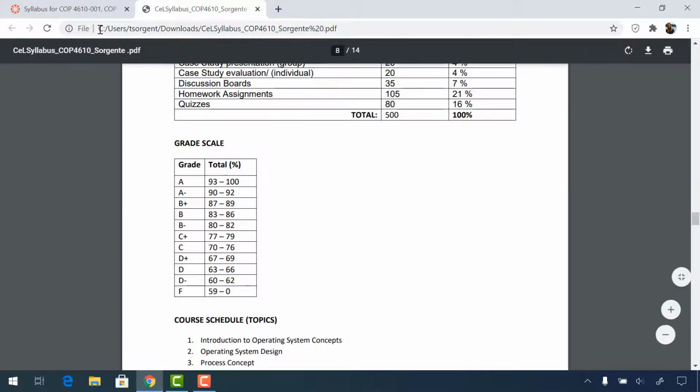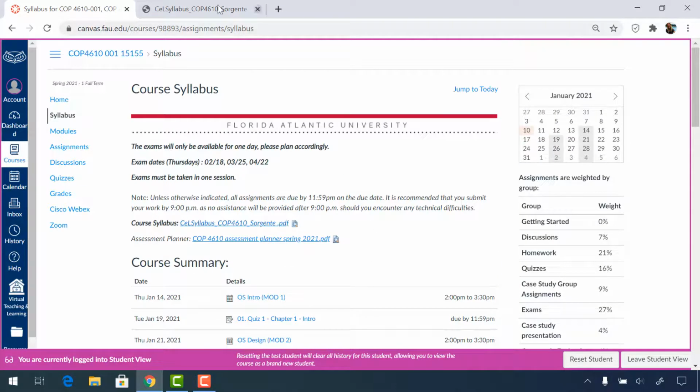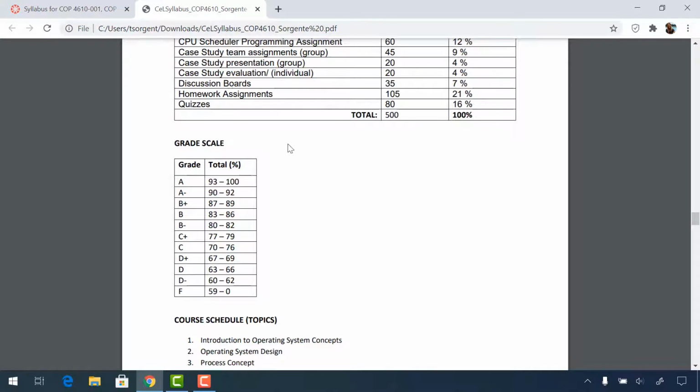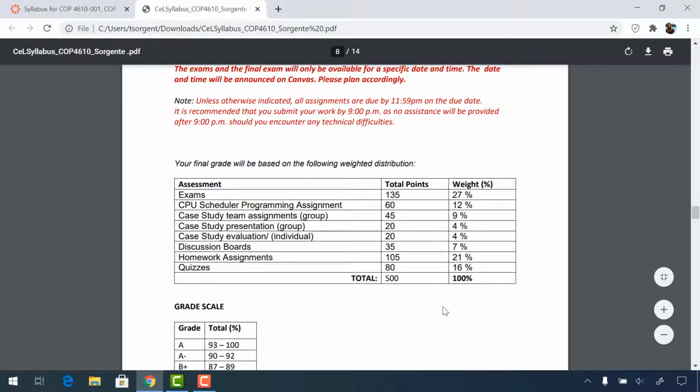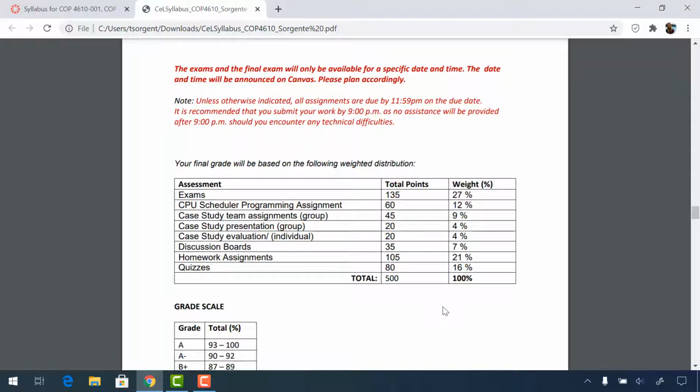I have everything laid out for you, very clear, when things are coming up, when things are due, with an assessment planner, so you can really plan your semester right now. So please think ahead and do that. And then this is just the distribution and the weight of the assessments. If you have any questions on that, please let me know.